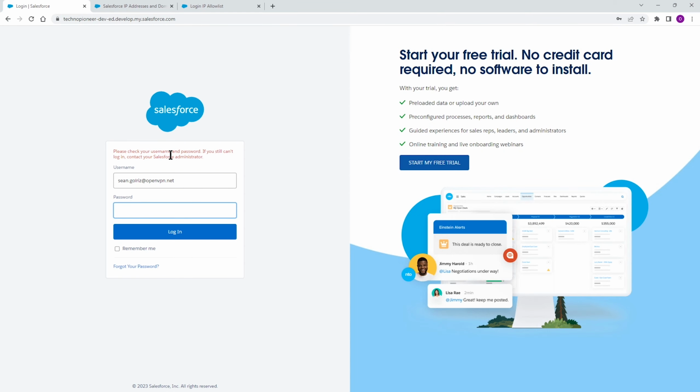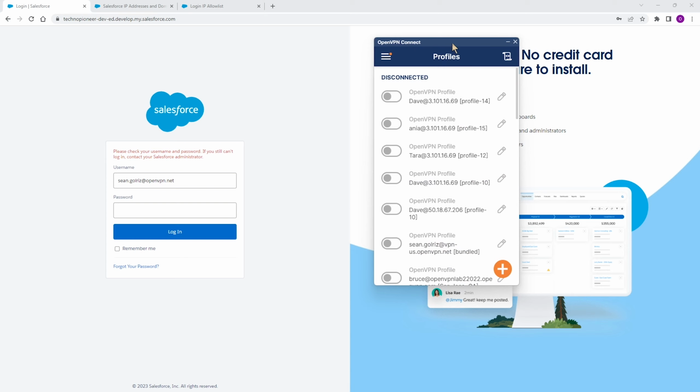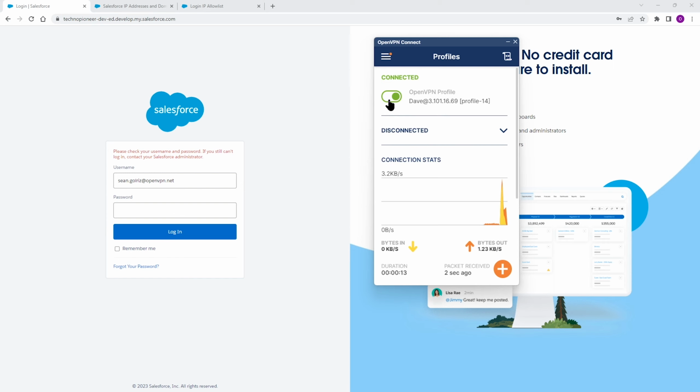And as you can see, I'm not able to log in. My login was refused. So I'm going to bring up the Connect app. Here we go. This is my Connect app. I'm going to connect with Dave's profile, one of the users on the Access server. Okay, Access server is connected now.